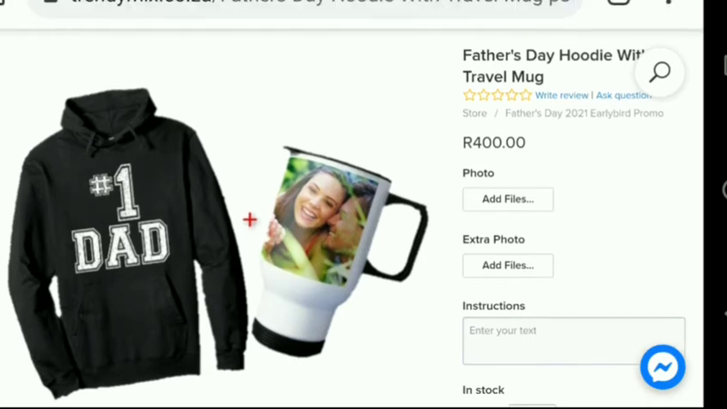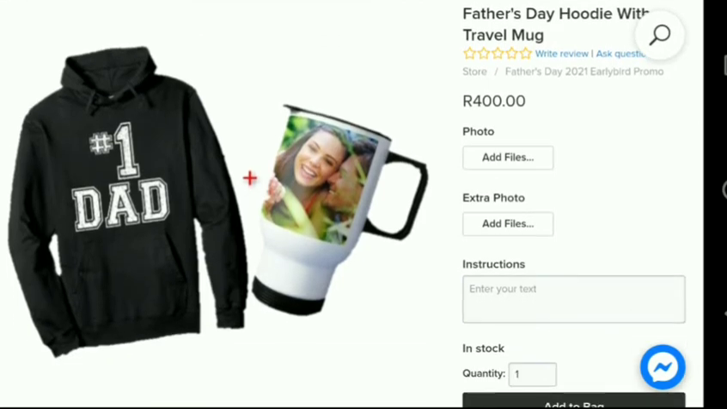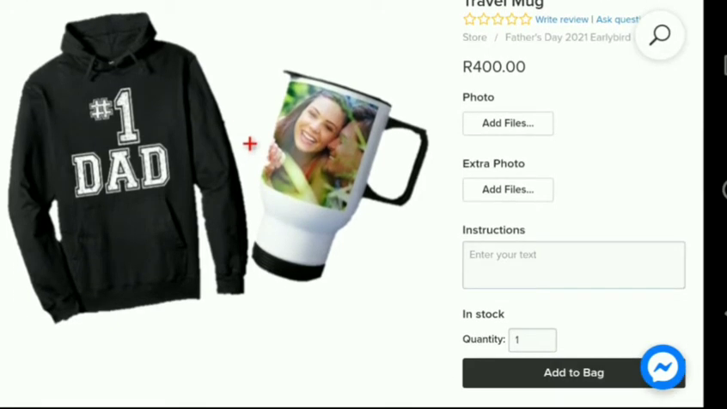Now the travel mug, if you can notice, it needs a picture or a photo of anything that you want to print on the mug. And then the hoodie also, if you need to add another picture, you can do so, or on the instructions you can write whatever you want to be written or printed on the hoodie.